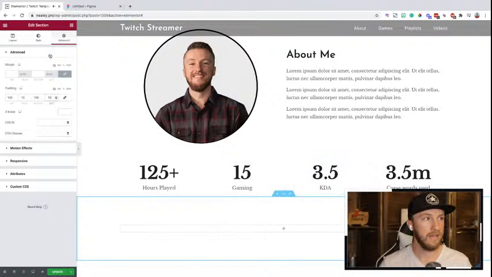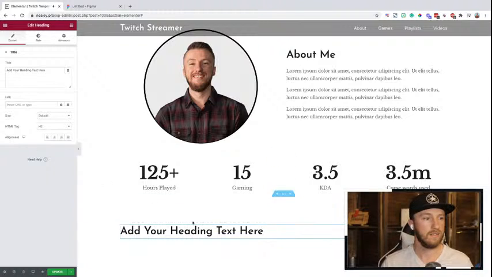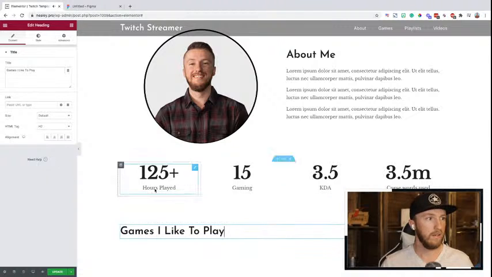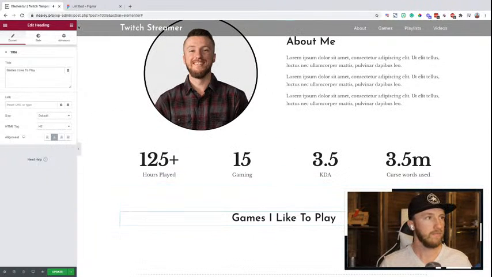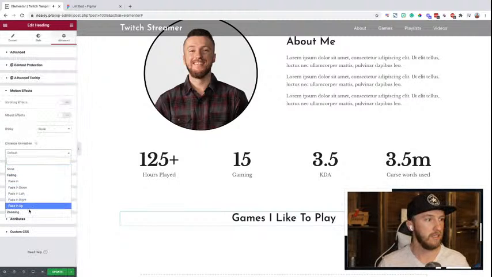All right, so we got the padding there. All right, we want to make sure that this is centered. Have that nice little fade up animation.